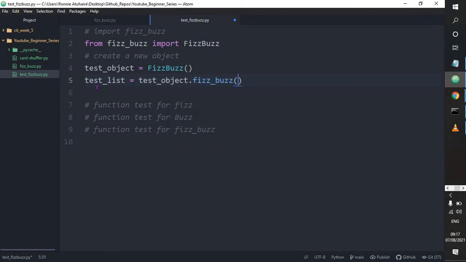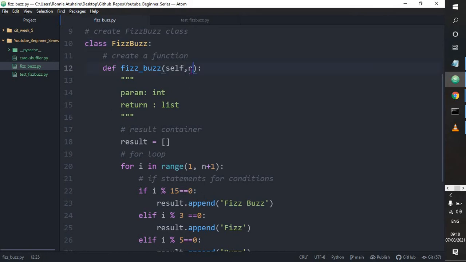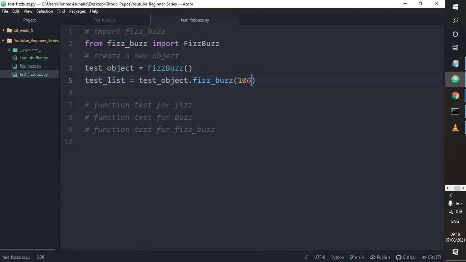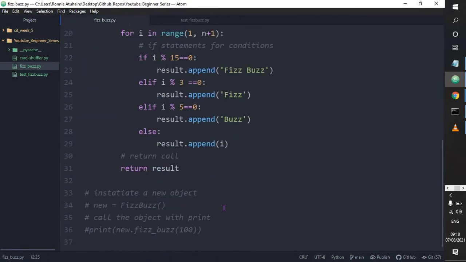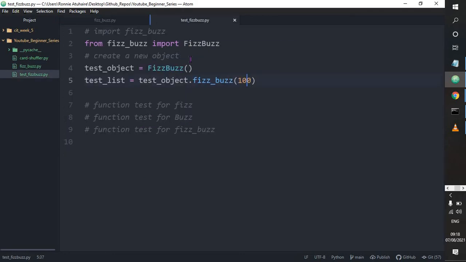Then under that function, we shall just pass in a number. Remember, it takes in an integer. If you go back to Fizz buzz, it takes in an integer which is n. So this n is 100. Remember, the reason why we're doing this is because we came down here and commented out these print calls, which were instantiating new objects, because this was mainly for Fizz buzz. But here we are testing, that's why we are instantiating a new object out of it. So this will be a test list.